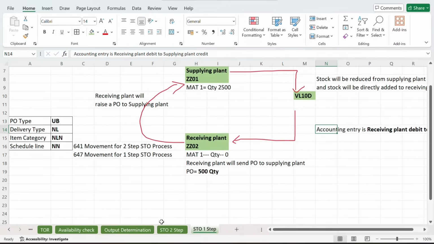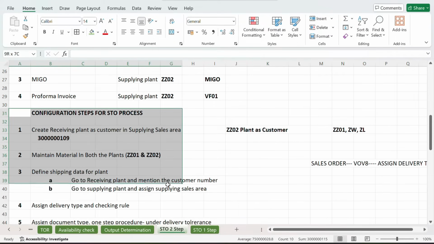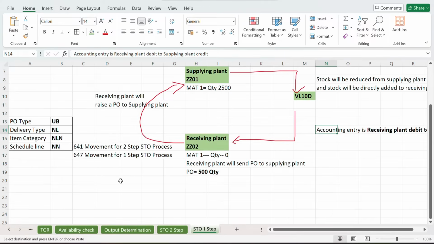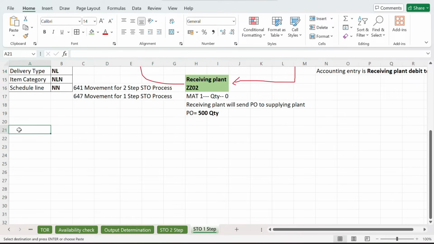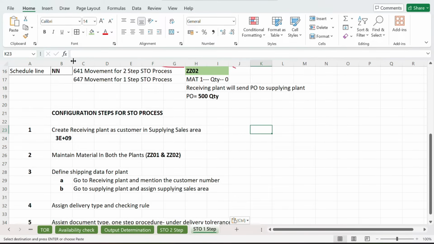Now, what are the configuration steps? The configuration steps also remain the same. I'll copy all this. In the last video, I showed you how to perform the configuration steps, so I'll just copy those configuration steps here, Control V.